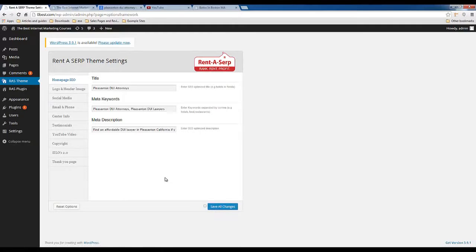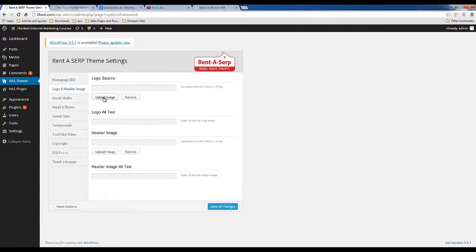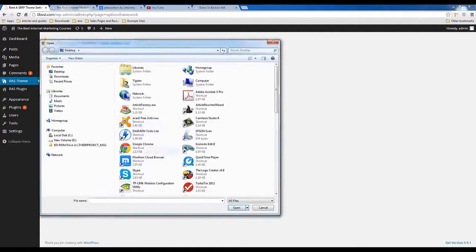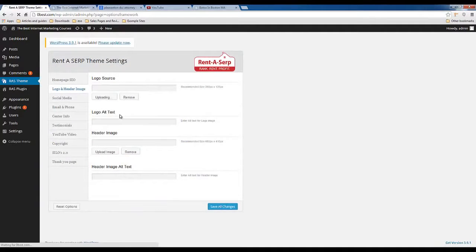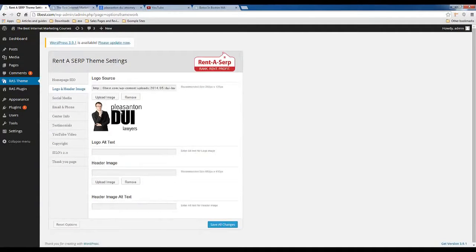And then I'm going to save the changes and proceed to the logo, which again I've already created. It's DUI Lawyers 2. It's going to show a little preview here. Alt text, so I'm just going to use logo for now. The header image, again, that's the main image, the large image that you saw earlier. The one I created, the file size must be like 200 kilobytes.